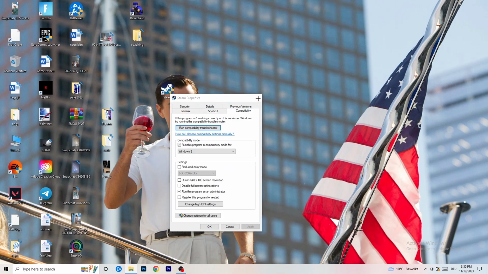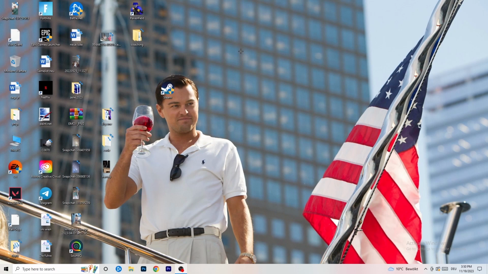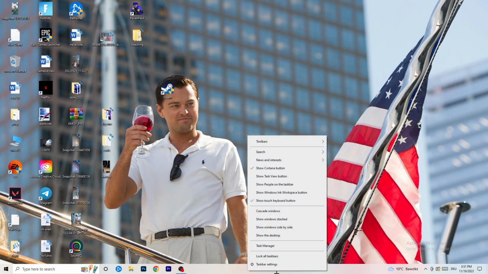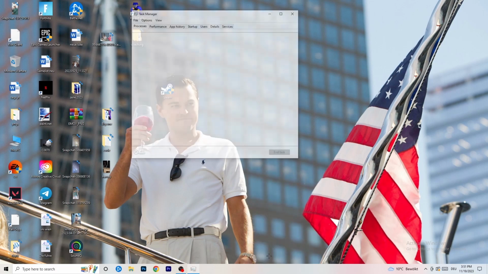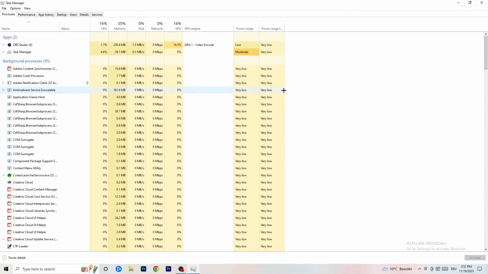The next thing I want you to do is navigate to the bottom of your screen where you can see your taskbar. Perhaps you have it here, I don't know. I have it at the bottom, so you're going to right click it. You can see there's task manager. I want you to click on that and wait a little bit until it opens up.